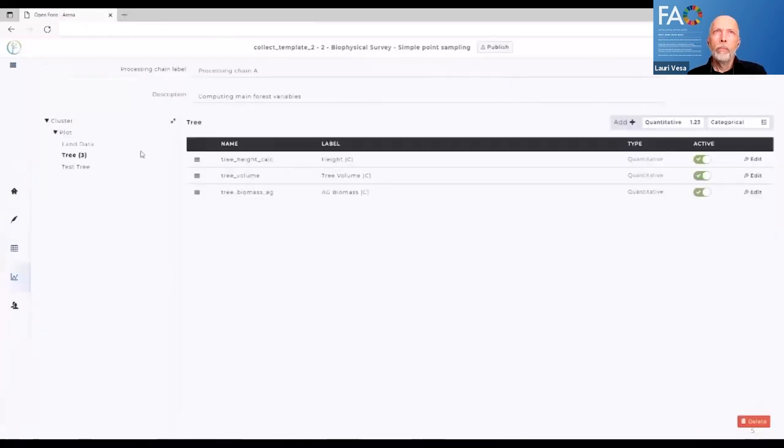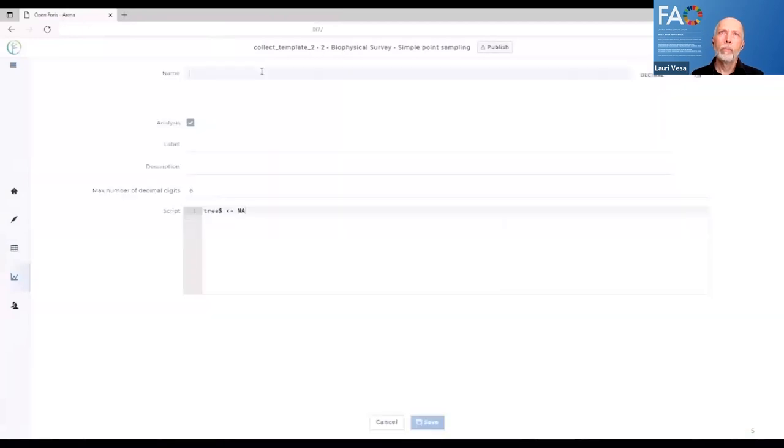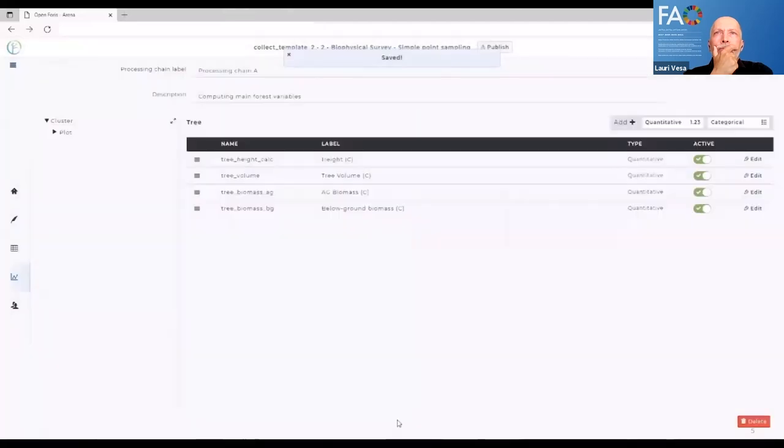In this view, we control the calculation chains in the survey and we open a chain and go to the view, the ready-made calculation scripts for trees. Now I add a numeric result variable for trees and add a new variable to compute the below ground biomass of a tree. First, it needs a name, label, and other properties. The calculation scripts can be viewed here. And the variable can be set inactive or back to active.